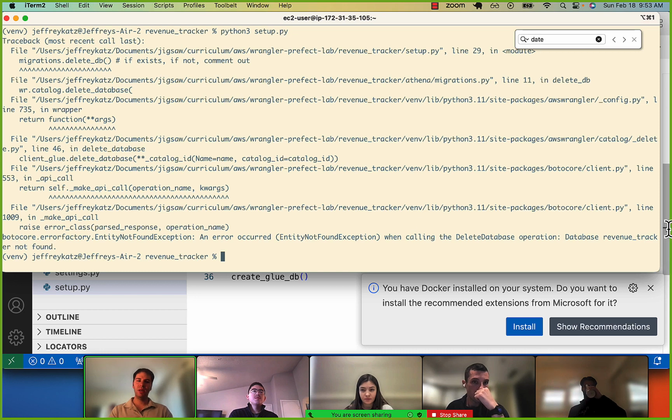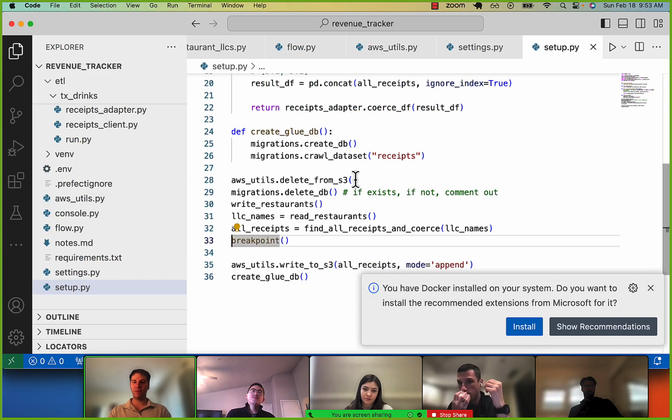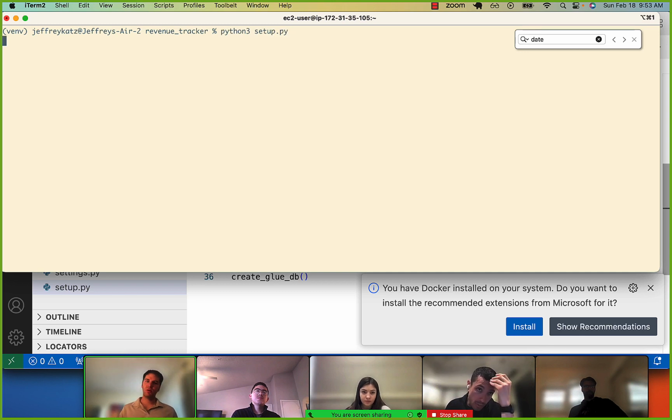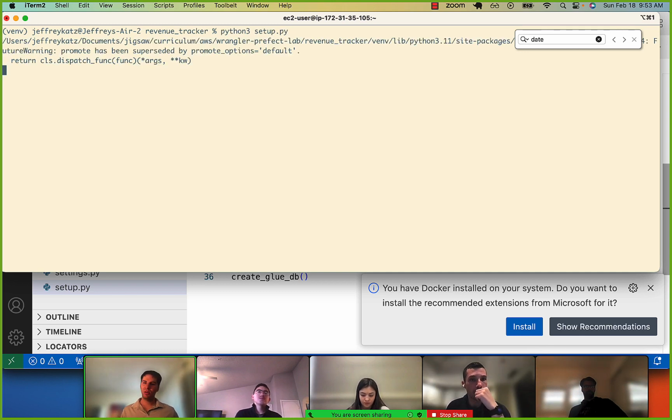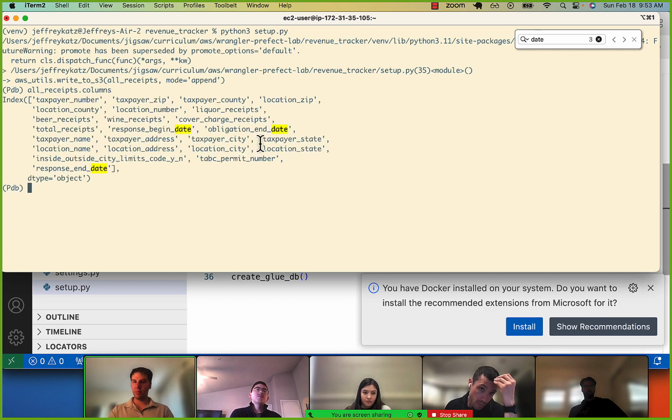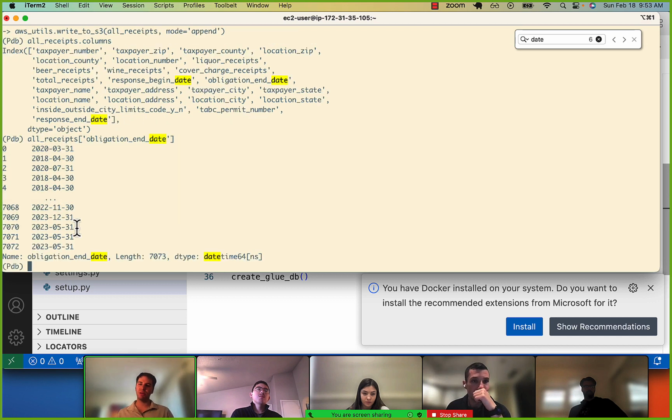Entity not called. Oh, it says, so this is the error: an error entity called when calling the delete database operation, database revenue tracker not found. This is just this line right here, right? I tell you if this exists, then comment it out. That's fine, because it will now just create it. Okay, cool. So now let's take a look at all receipts. And we want to look at .columns, because we want to look at that obligation end date column. And you can see now we have present values.